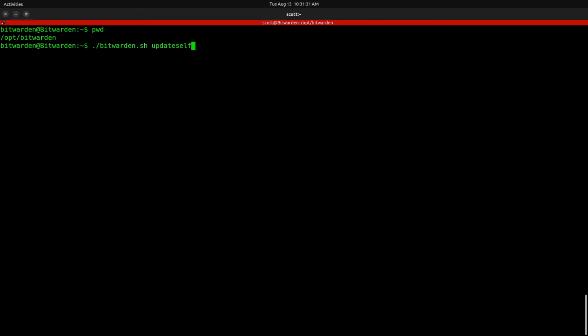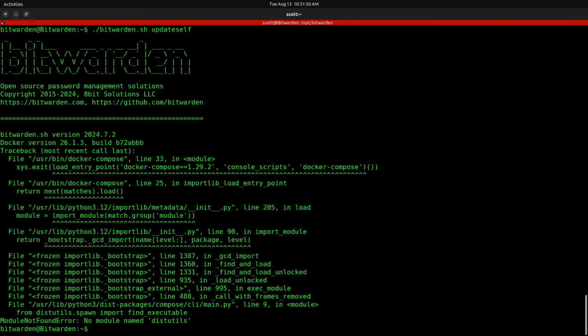The way you perform an update is to run ./bitwarden.sh update self, followed by the same command except update instead of update self. Here, if I execute this command, you can see a whole series of errors, and that's because I have Docker Compose installed. So I'm going to want to do a sudo apt remove --purge on docker-compose.